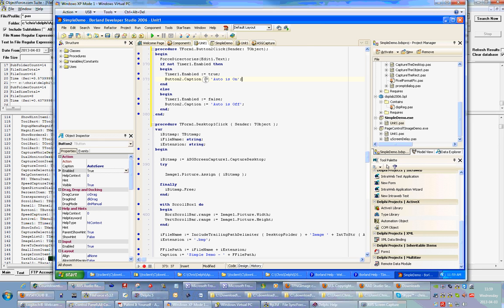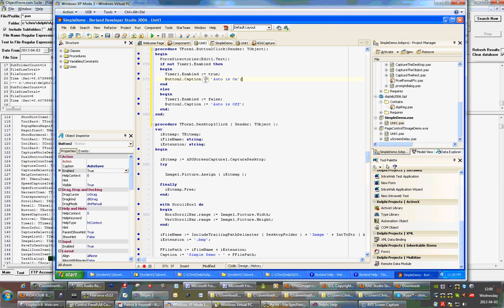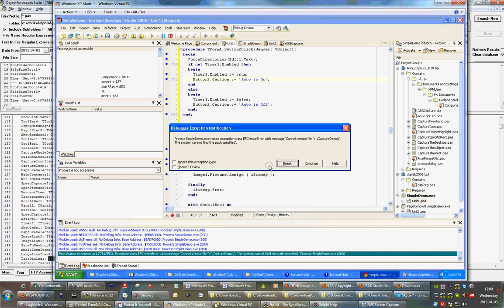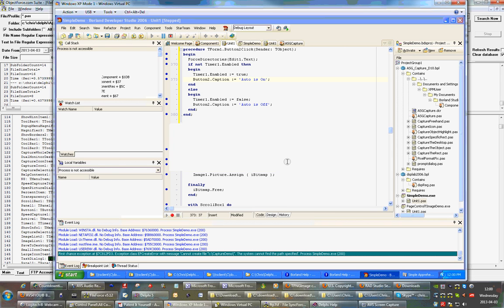Button 2 dot text is equal to whatever the name, text, auto on. Auto is on. Auto is off.